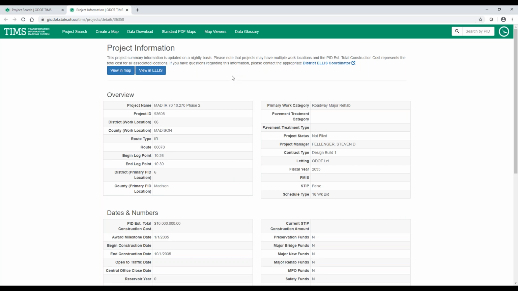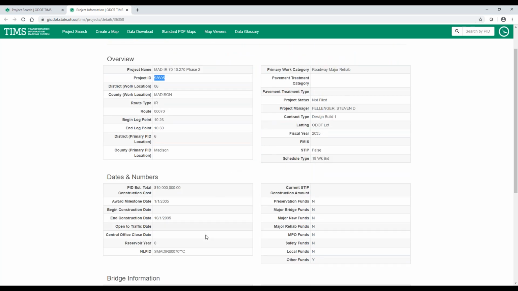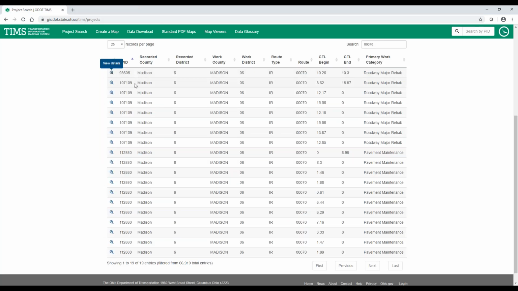Okay, so now we're viewing a lot more information about that project ID, 93605. We can get more information on the location, the letting, award dates and construction dates. And we can see that this project's award milestone is 2035. So this is definitely not the project I drove through today. As far as I know, it's still 2020, longest year ever. So we will go back and let's look at this PID below. Let's choose a sample. 112880 is the PID I'm looking at now.